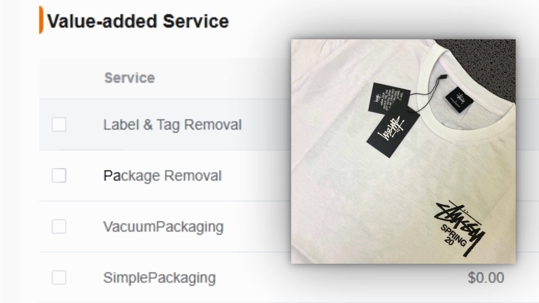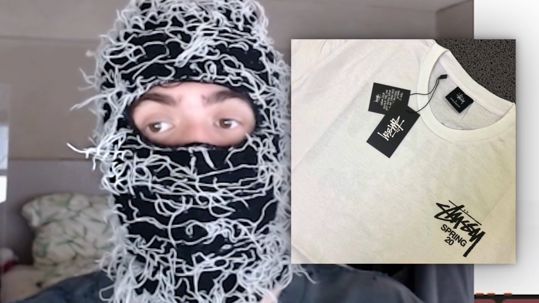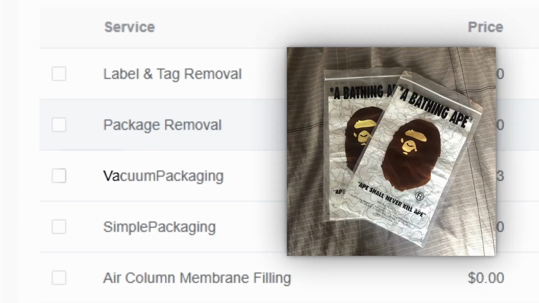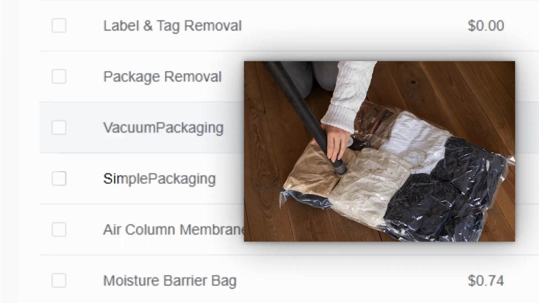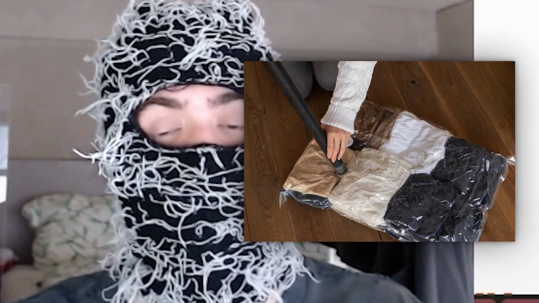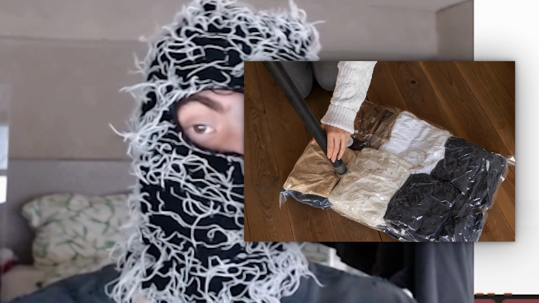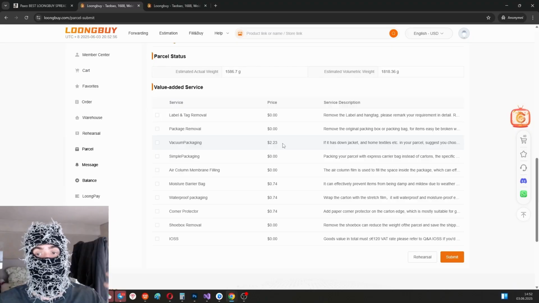First up is label and tag removal, which costs 0. That basically means that they will take off the hang tags of products on your t-shirt, shoes, and other. Package removal, they will remove the box. Again, it's free. Vacuum packaging, I recommend it where you are shipping lots of clothes like t-shirts, hoodies, because they will put it in a plastic bag, suck out the air, it will compress the products and make the package smaller. It costs just $2. I think it's worth it because you are saving money.